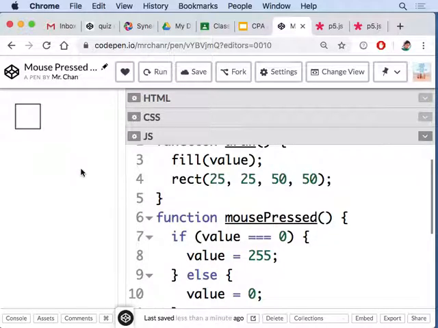So now when I click the mouse, just once, notice that it swapped. When I did click the mouse, value was 0. So now value turned to 255, which matches the color white. When I press it again, this function is run. Value is 255. It's not 0. So that's why the else block runs. And the value of value is now 0. So that's how you get a toggling behavior through the use of a variable.